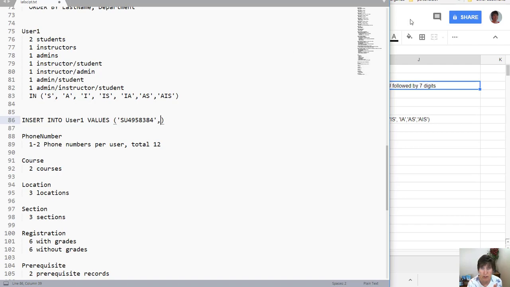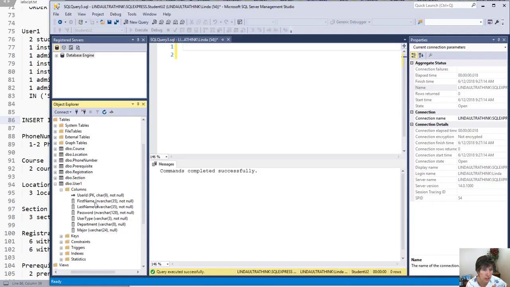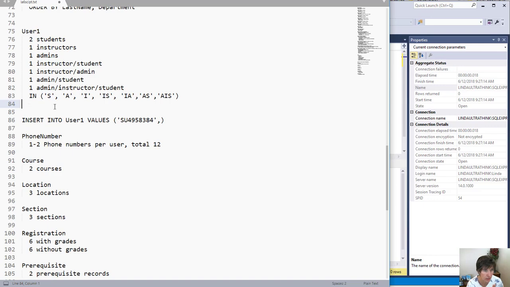So after the student user ID comes first name, last name, and password. So I'm going to put first name again in quotes, and last name. Again, you make up your own names here. And password. Now notice this is insecure.